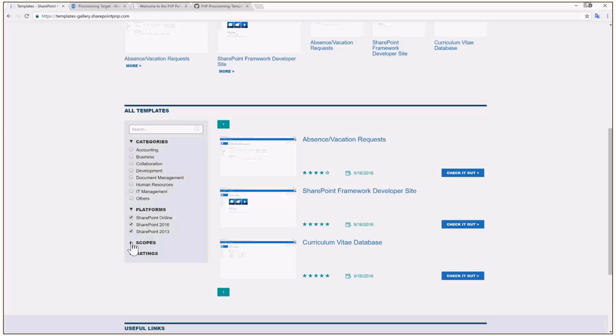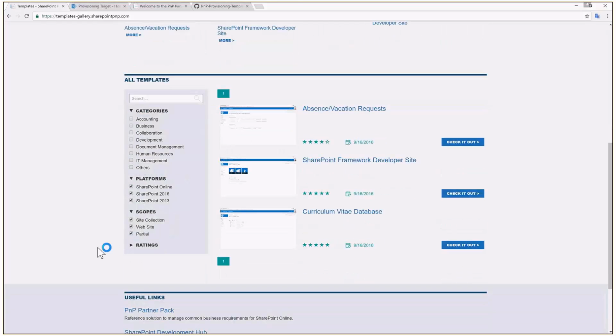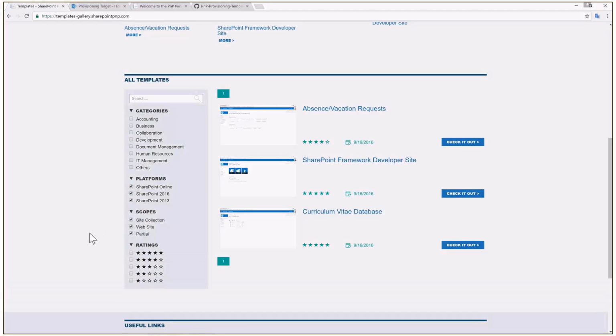We can search by scope, so we could have templates which target just a site collection, so the root web of a site collection, or a sub-web in a site collection, or even partial templates that you can apply on top of a site which is already somehow customized. And we also have a rating system based on community feedbacks, so you will have to give us feedbacks about the templates published on the gallery. And of course you can search for the best accounting templates or for the worst IT management templates, if you like, but just using the ratings filter.